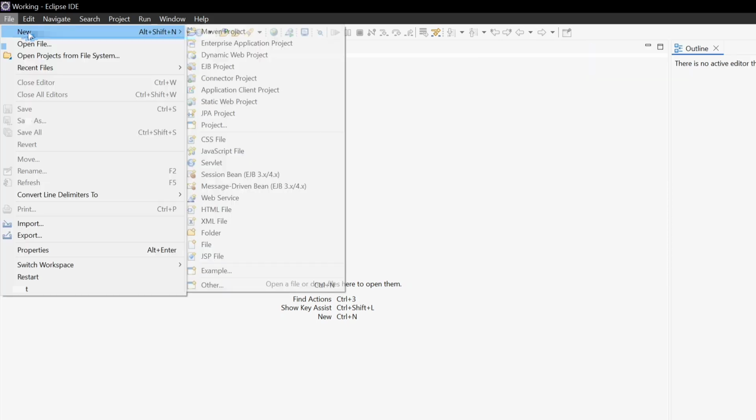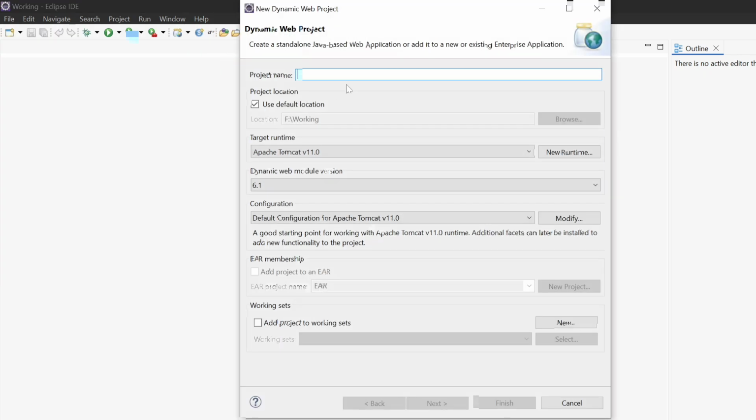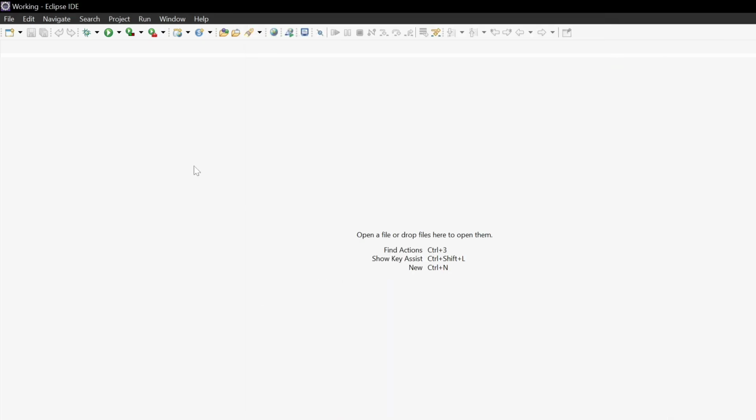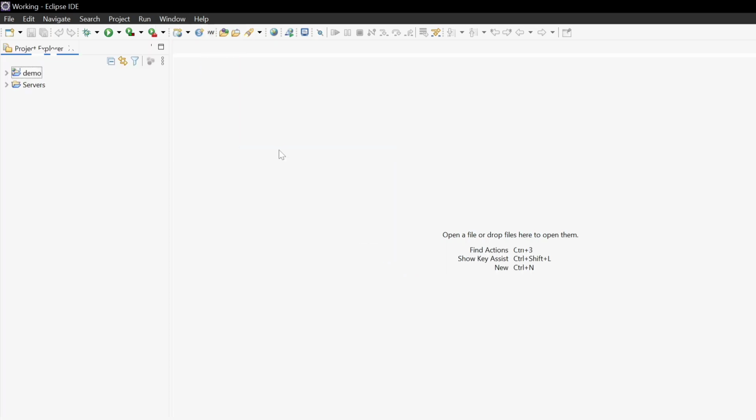Go to File, go to New and create a new dynamic web project and give a project name. I am giving the project name demo. Just give the project name demo and simply click on the Finish button. Here you can see our project explorer is hidden. So what we need to do? Go to Window, Show View, and select Project Explorer. Now you can see our project explorer is showing.